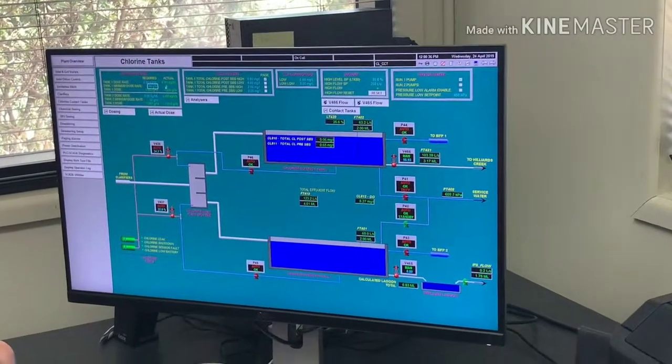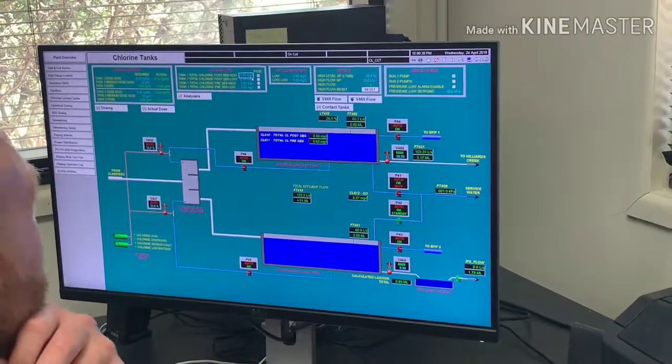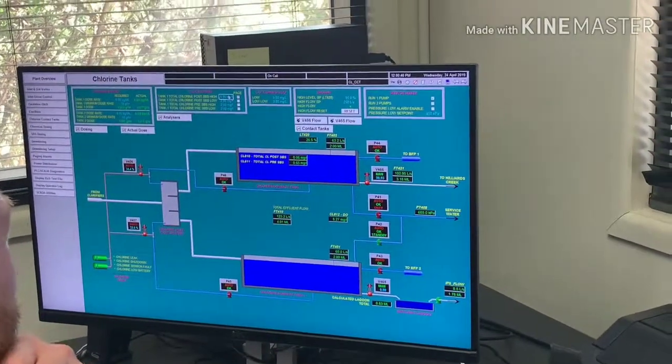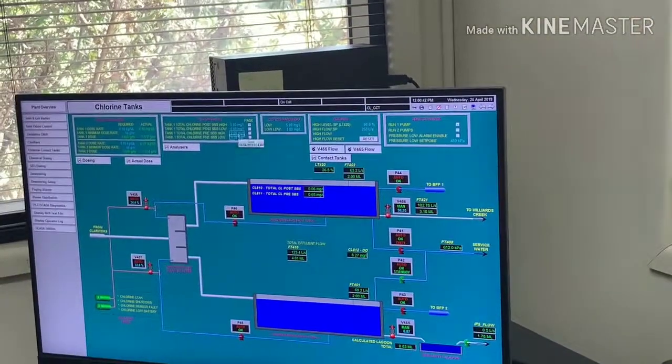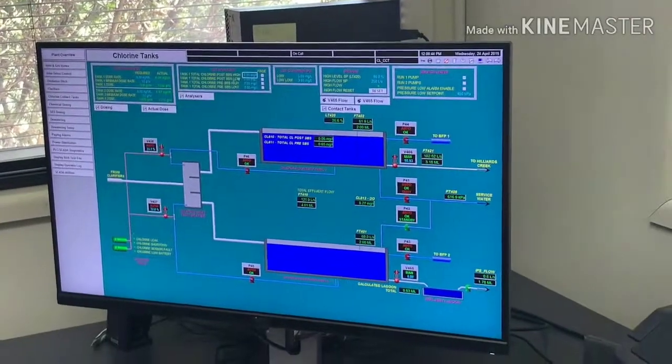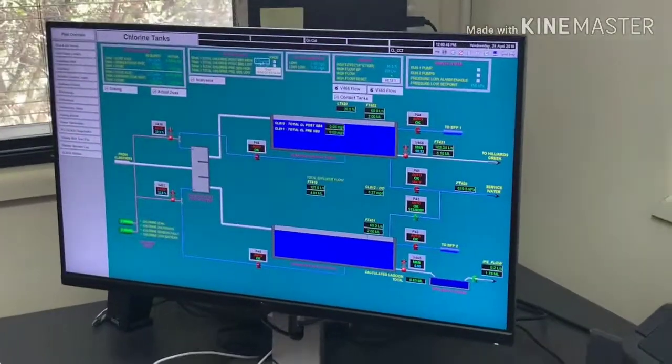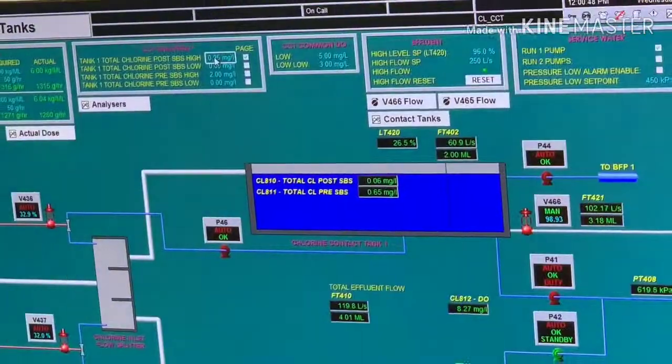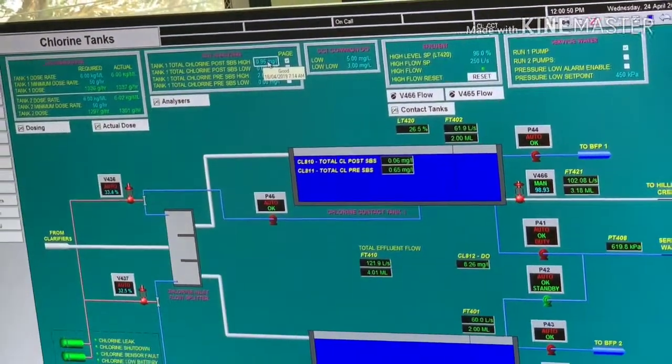What else? 0.95. These are just our limits that'll alarm out. 0.95, that's what it's set at the moment for post SBS, for total chlorine.